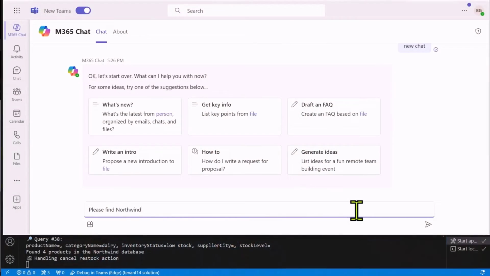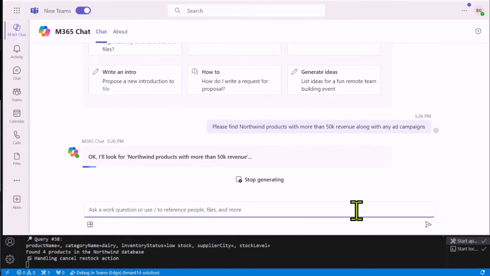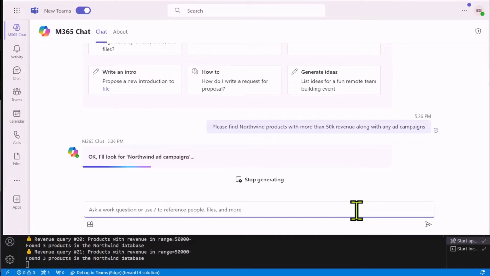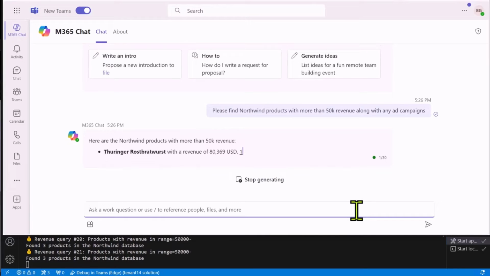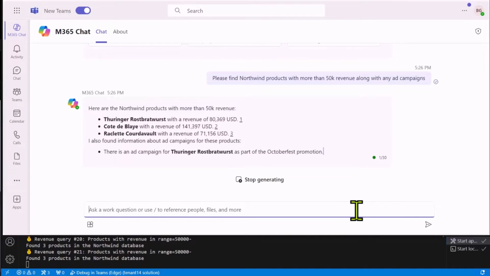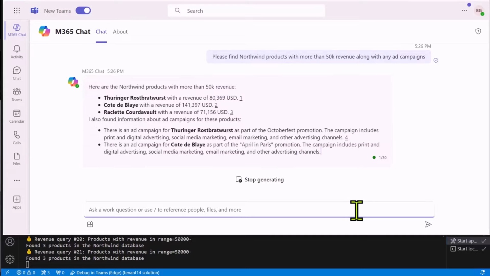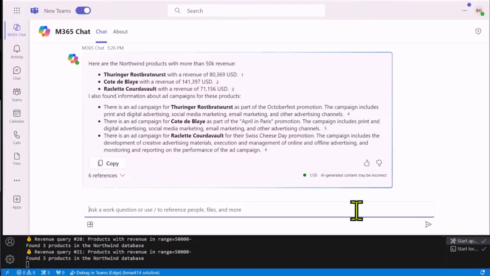Let's look at this message extension now working inside of Copilot. So I'm going to ask Copilot, please find Northwind products with more than 50K of revenue along with any ad campaigns. And you can see the log file down at the bottom that it's actually gone ahead and queried based on those 2 parameters that I specified. And it went into my plugin, it called the plugin, and you can see the log file that my plugin returned some results. And then it's actually able to take that information and look up related ad campaign documents inside of my Microsoft 365 SharePoint site.